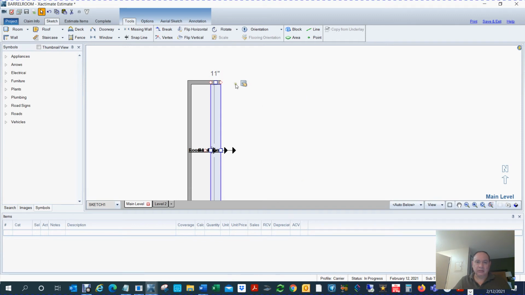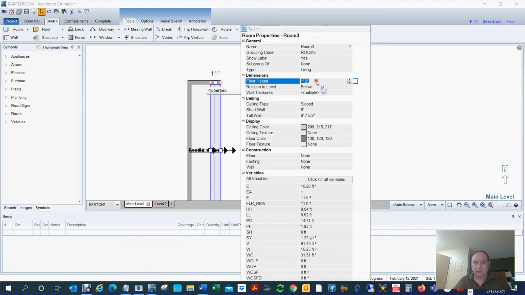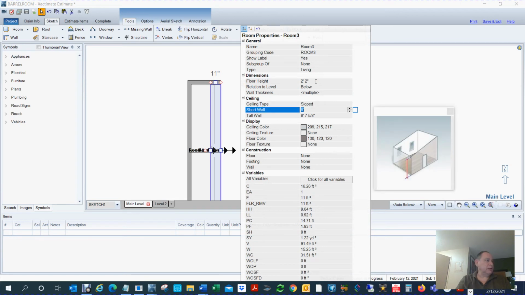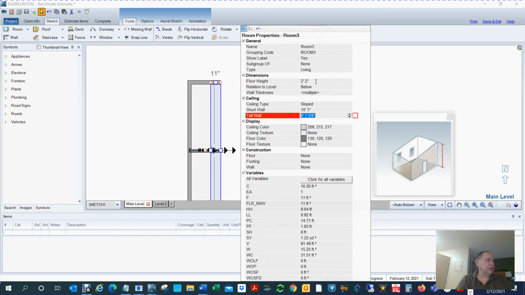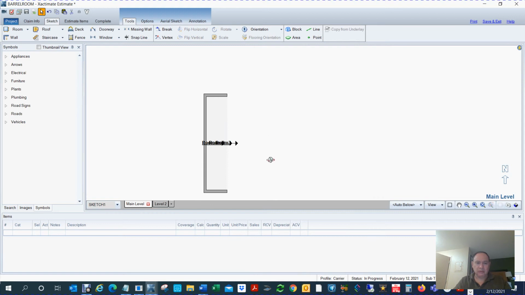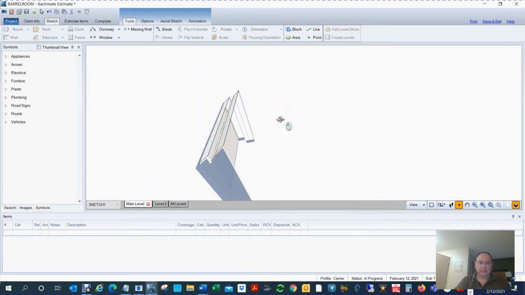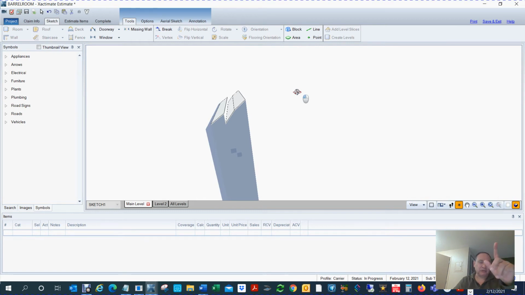Okay, and then on the 11-inch one, I'm going to put floor height 2,2 below, and I'm going to say 10 feet 1 inch, 10 feet 7 inch. Okay, let me make sure that we're doing it right. Okay, good. The first one is out of place, but I'll show you how to fix that.